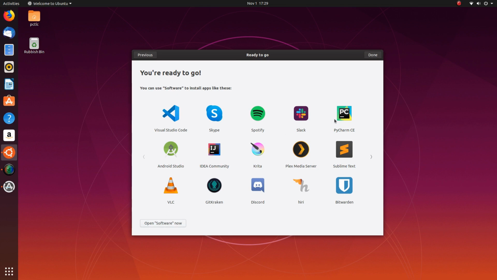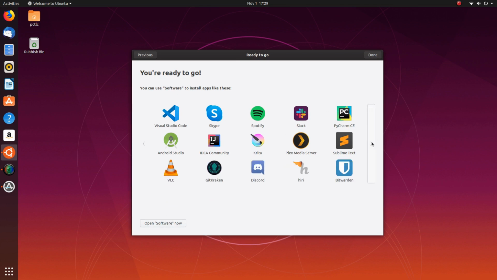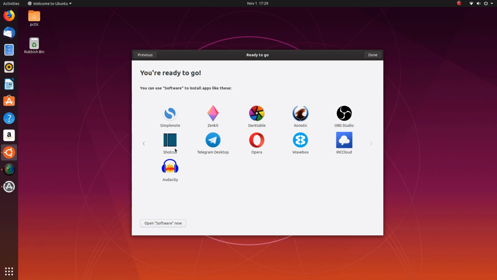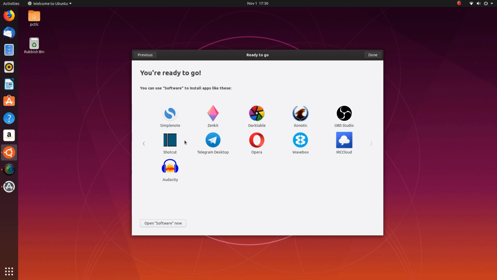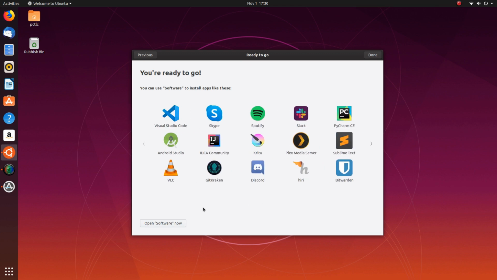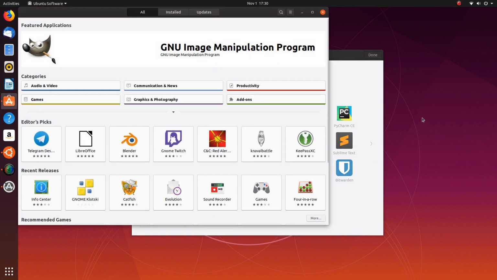You can install software. They give you a little bit of a look at what software is available, maybe some curated selections there to get you started. Yep, Spotify, VLC, OBS, Audacity, Simple Note. Okay, so there's a few things, Darktable, a few things to look at. And then if you wanted to install software, you've got a link here to Open Software Now. We'll do that. And there's your software.